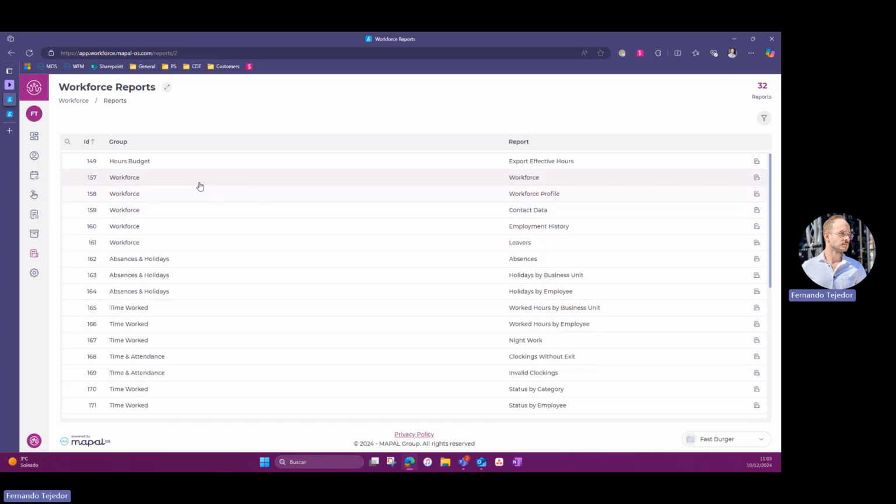But the main ones are Workforce, which is going to give us an Excel file of all our employees and different statistics about them. For example, how many managers do we have in the business units we select? How many hours do we have contracted? How many full-time employees do we have? That kind of thing. Contact data is going to export all the information in the employee record, just personal information, no contract information. For example, you can get the list of emails, you can get the list of telephone numbers, that kind of thing.